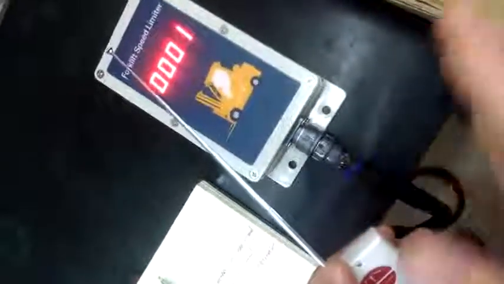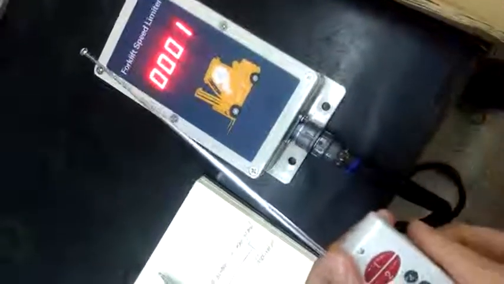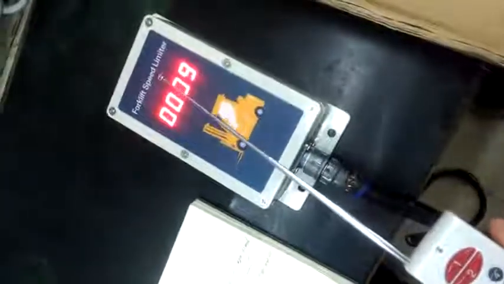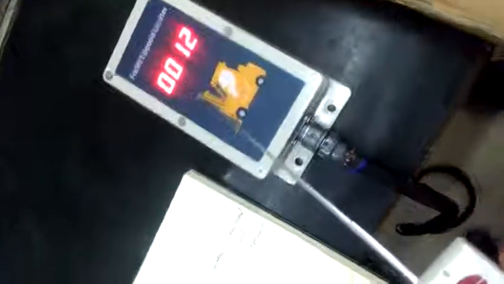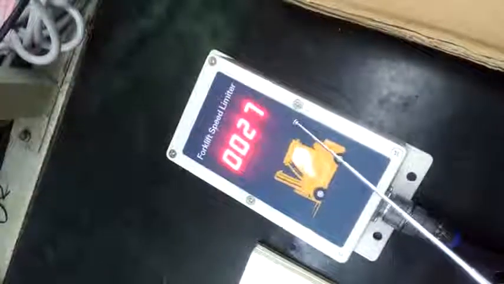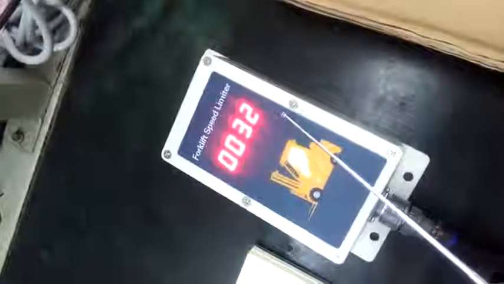Yes, when you hear the beep sound, you can drive the forklift. Drive the forklift from the beginning. Look at here. Drive the forklift from the beginning to the destination. Slowly. Okay, look at what it shows, how it shows.